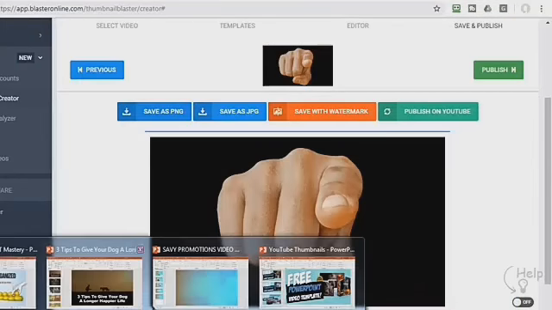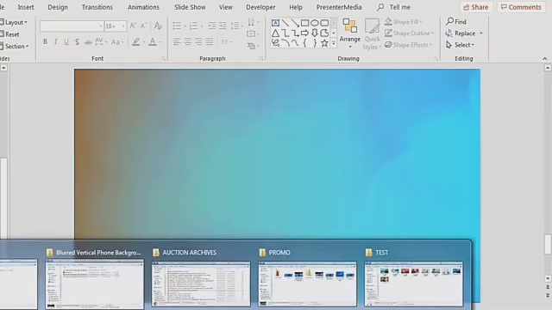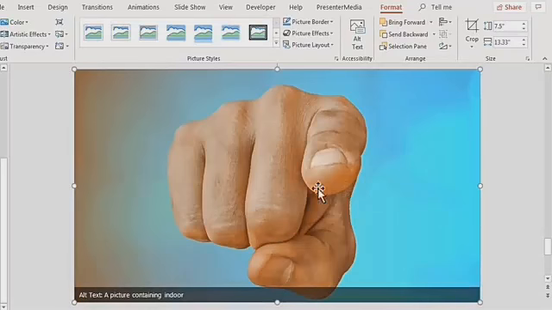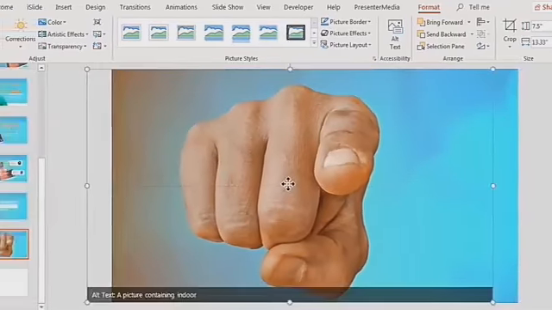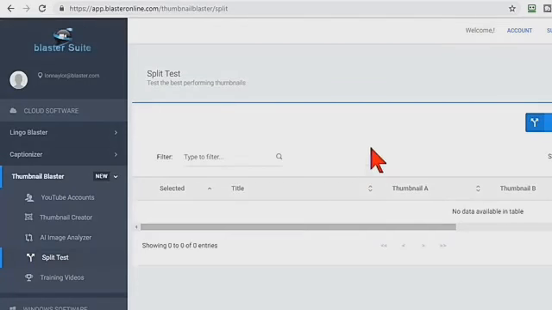Once that's done, I have an asset that I can actually use in other applications like PowerPoint. Could also use it in Camtasia. Pretty sweet. One feature I'm really excited to start testing is the split test feature.